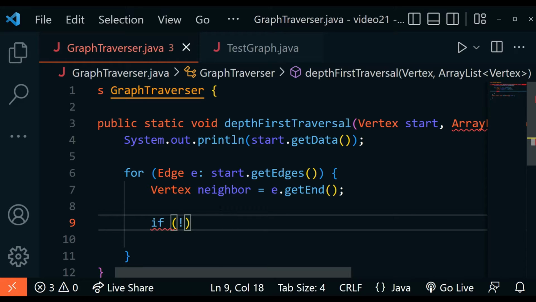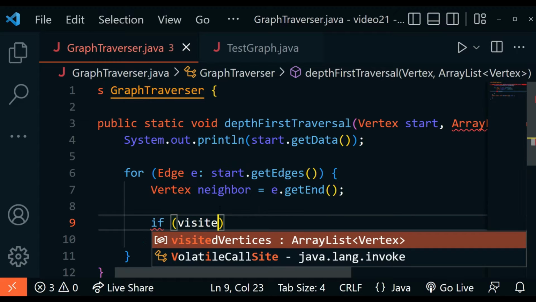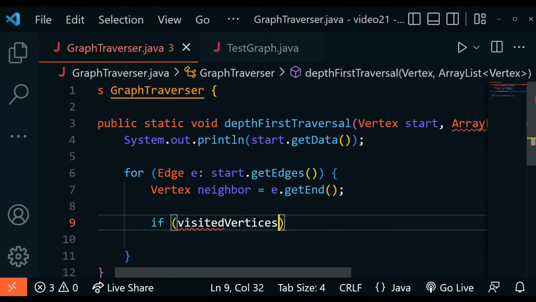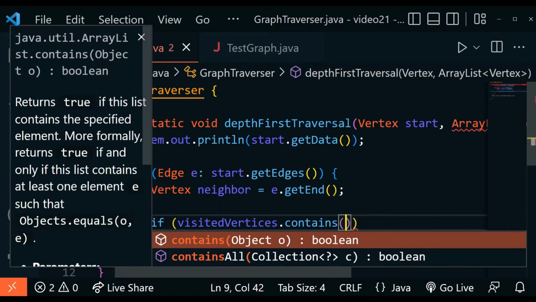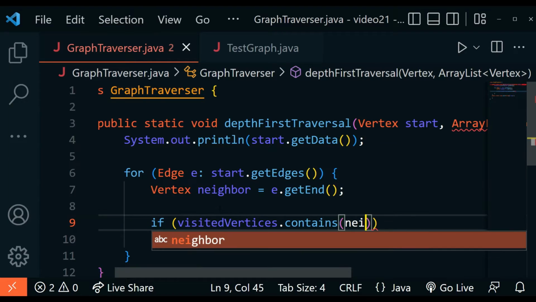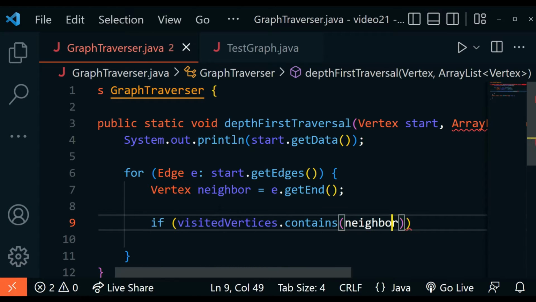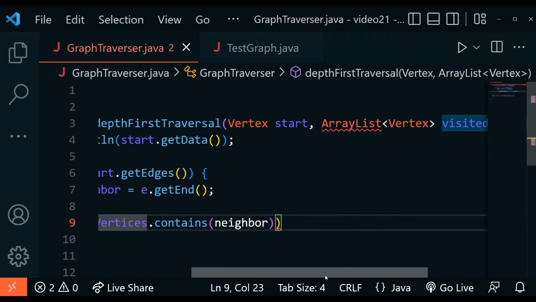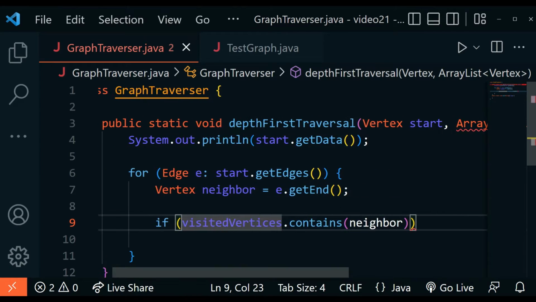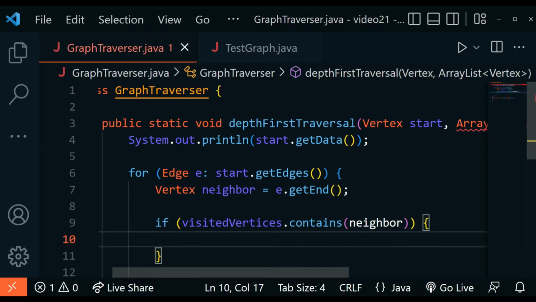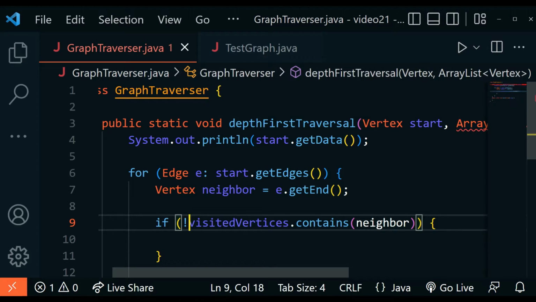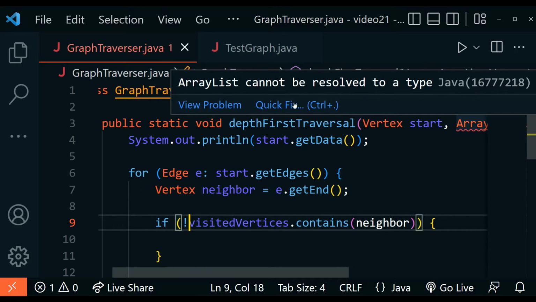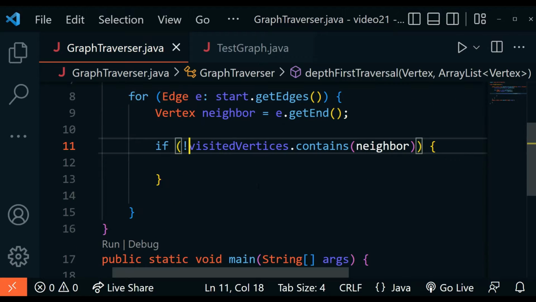So we're going to use visited vertices, and then we say dot contains, and then we have the neighbor, and I say if that contains inside of the visited vertices, because you know that the visited vertices was passed here. And I'm saying if it's not inside of the visited vertices, then we want to add it. So we'll just put a negation here. And let's also quickly add this import. So just over here, quick fix, import the array list as well on top.